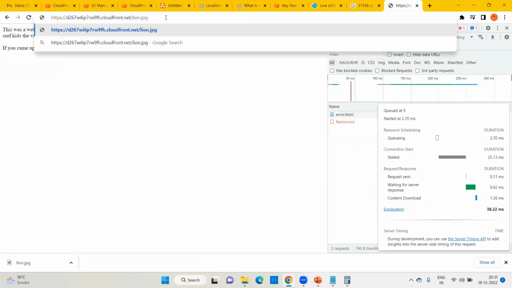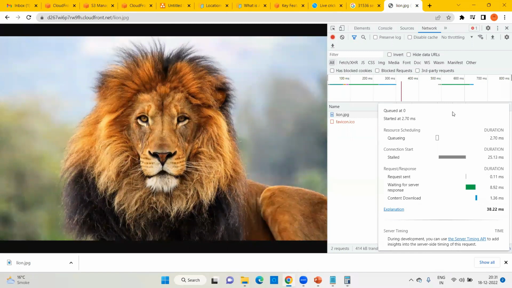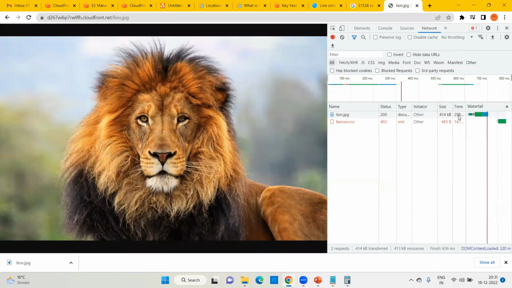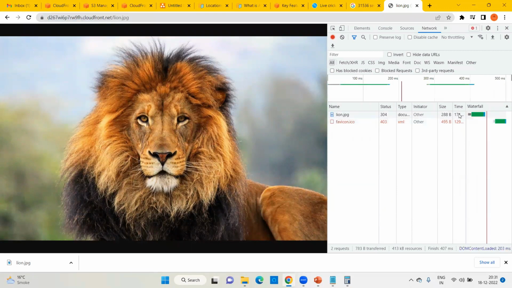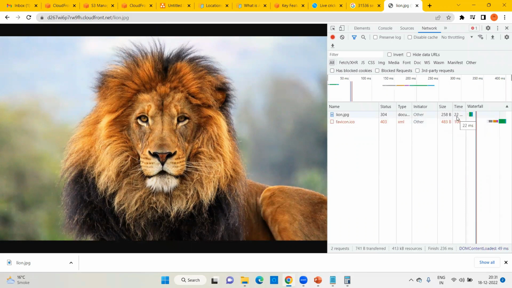For the first time, how much time is it taking? Milliseconds, 298. But once I open it again, it is taking 171 and then 22 only. So that object is being cached at two locations now. One is the edge location and one is your browser cache, which is also working. So that makes your application faster than before.